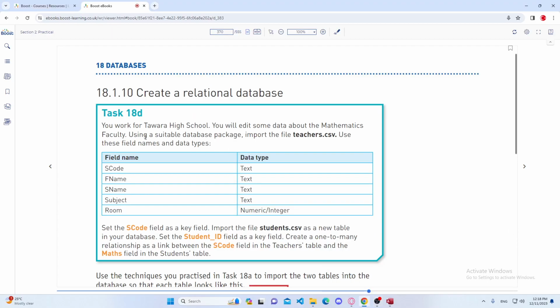In our new task now, you work for Tawara High School. You will edit some data about mathematics faculty using a suitable database package. Import the file teachers.csv. So we will repeat the steps of importing file here, which is in task 18a. Then use these fields name as data type, and also everything until now is repeated.